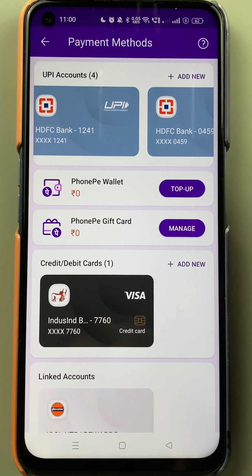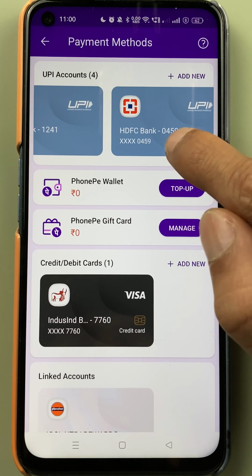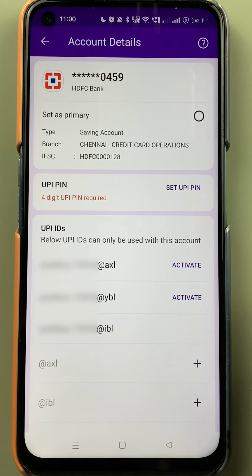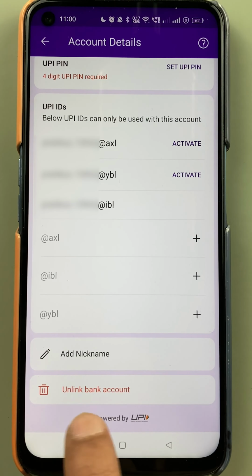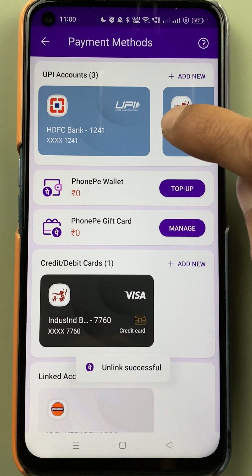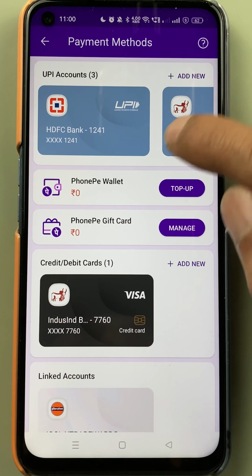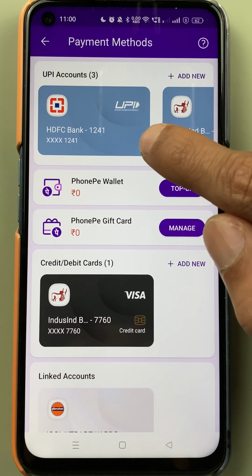Now if you want to remove the other account which you don't want to add in PhonePe, or which you don't want to link with PhonePe, you can select that other bank account, scroll down, and you have an option of unlink bank account here. You can select that option and select unlink. Now you can see the other bank account which I didn't want to add in PhonePe is removed. Only one HDFC bank account is here now.